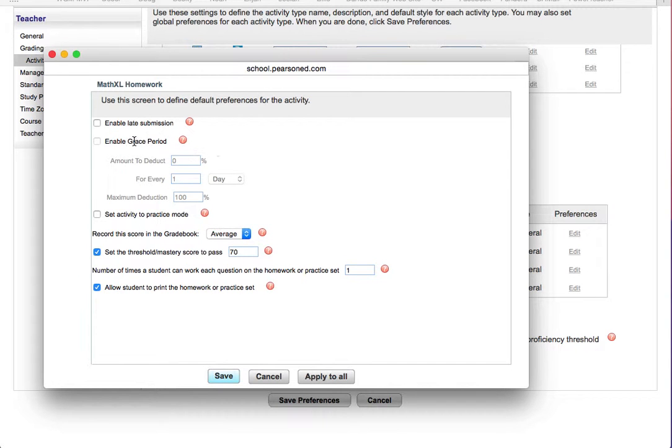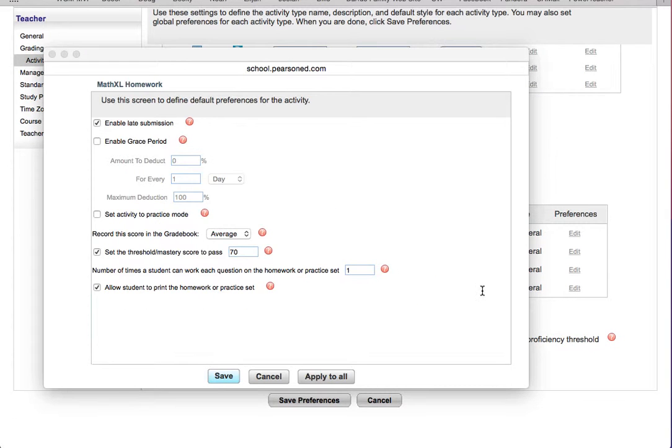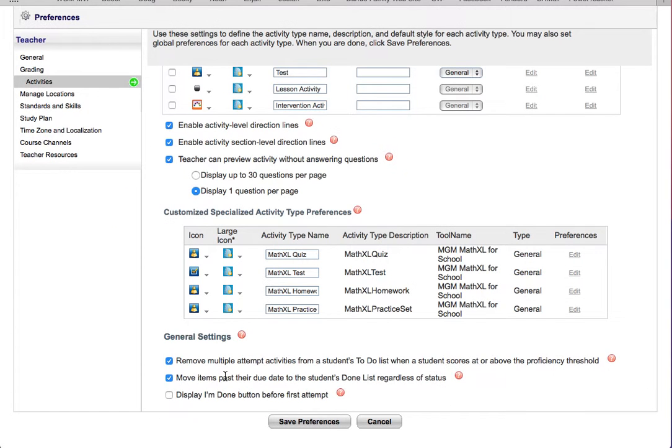Right at the top there is an Enable Late Submission button, and I can click that. If I want, I can also enable a grace period where it deducts points. I've never really used that, so I'm not sure how that works, so I'm going to leave it off. I can click Apply to All, which is going to apply it to all homeworks I've assigned. You might also just want to go back and click Save as well, just to make sure it takes.